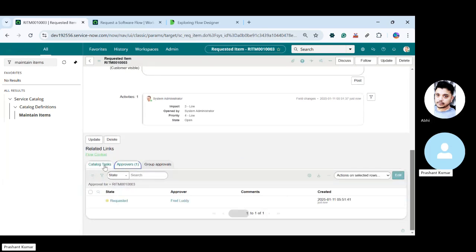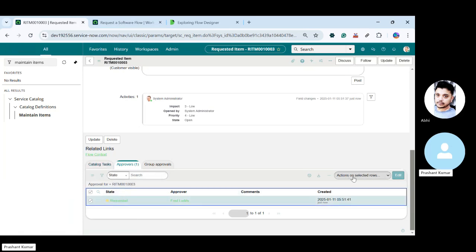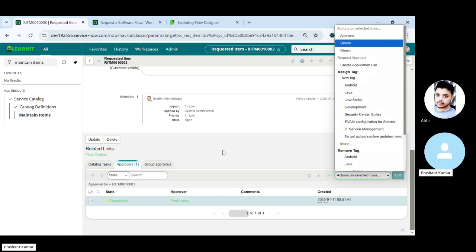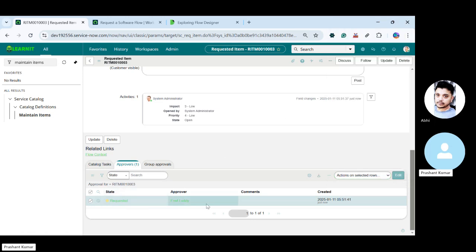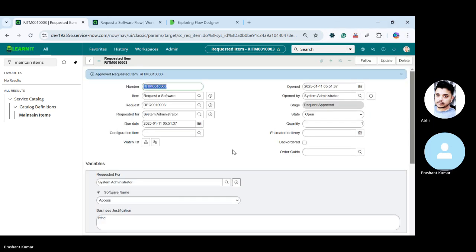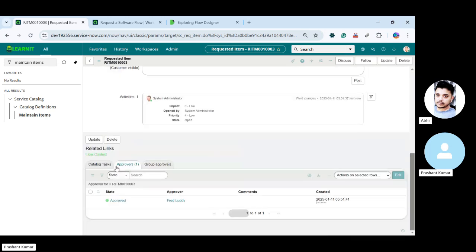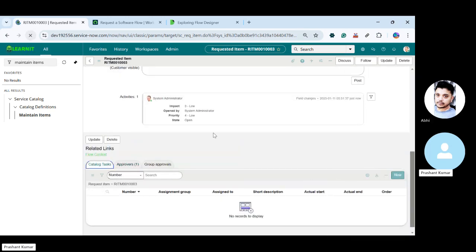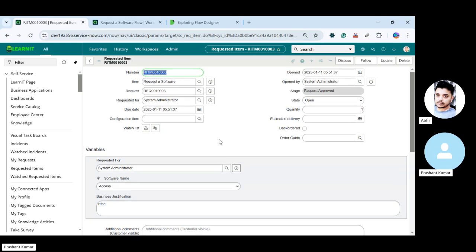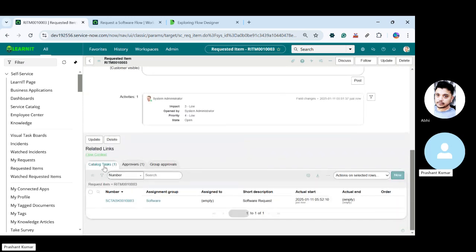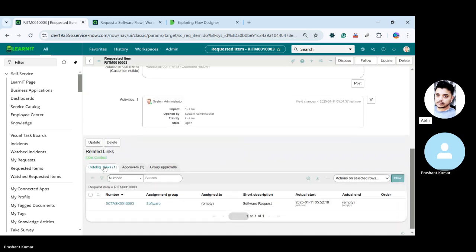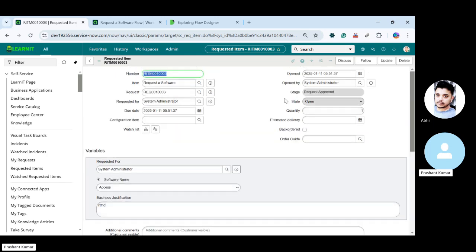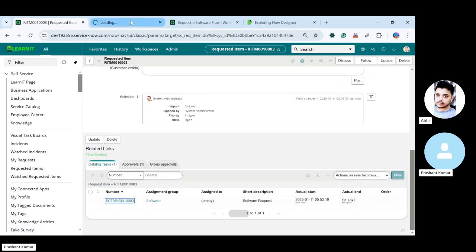Okay, now you see nothing is created after that. As soon as I approve this, as I am admin, I can approve from here on behalf of Fred. See, this RITM is approved, and now I will reload this form and you will see the task is created, right? But this RITM will not close until this SC task is closed.